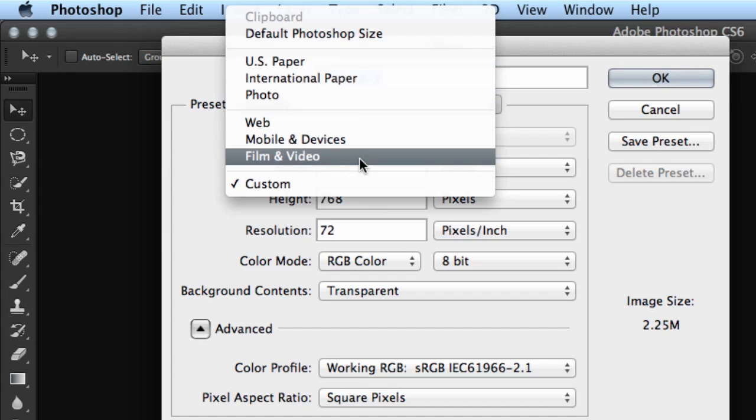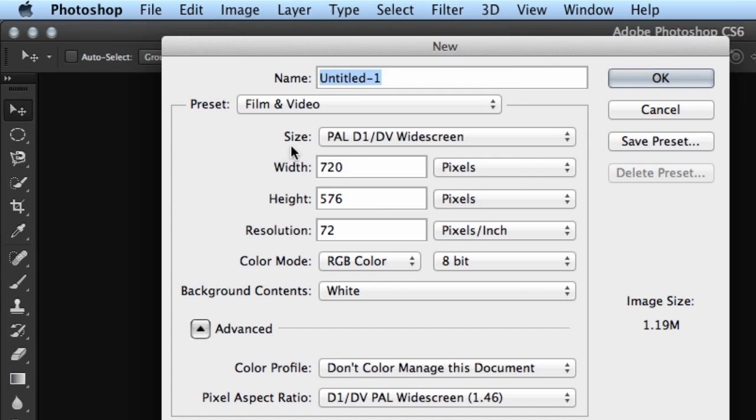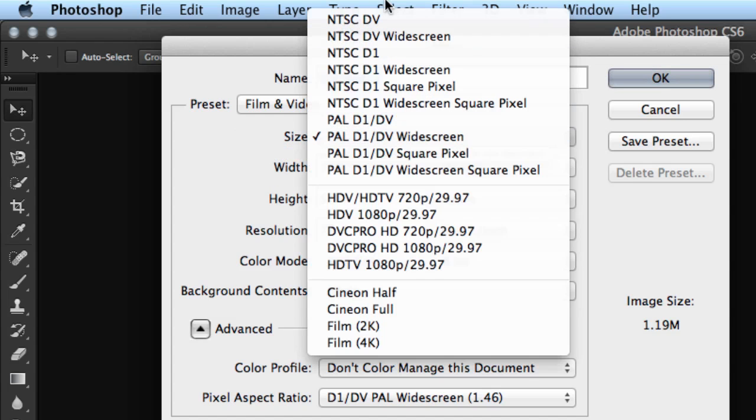I think probably the most useful set of presets that Photoshop offers now are the film and video ones, because getting aspect ratios correct is quite a tricky business, and it now includes a wide range of NTSC, which is American TV, and PAL, and HDV presets, so you can get exactly the right kind of size.